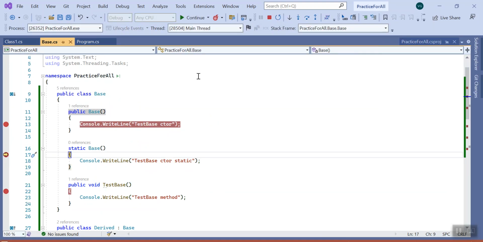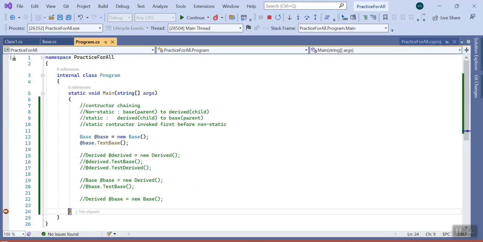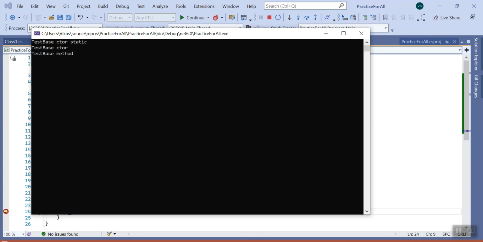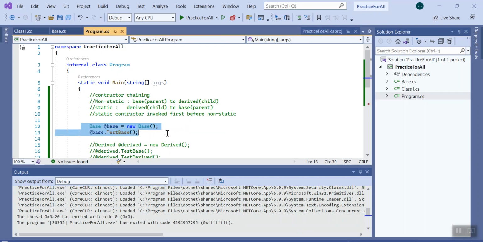As I told, all static constructors will be invoked first. So here it is, the static constructor invoked first. If I just do continue, now it's the turn of the non-static constructor. Now it's a method which is called. If I go to the command prompt, I can see the static constructor, the non-static, and we have the test base method. So that's done. Let's move to the second example.